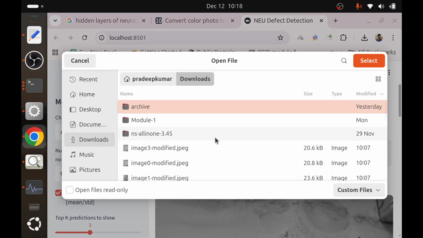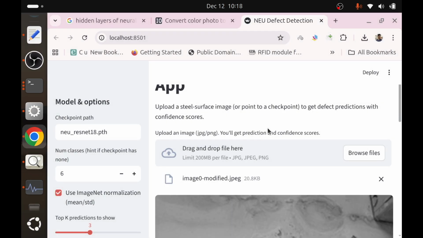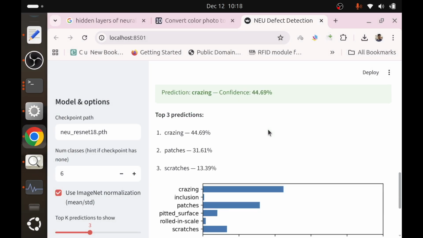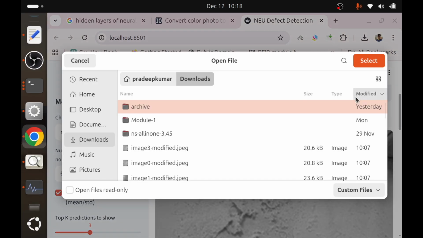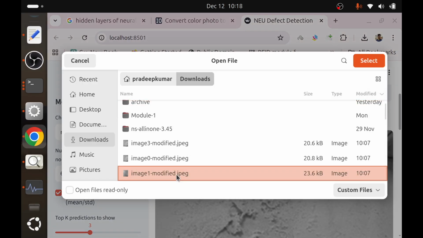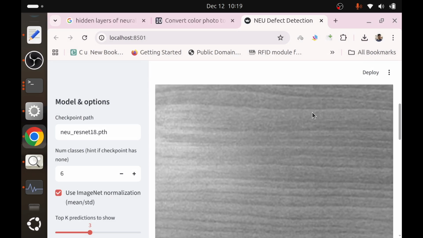Now the next one I'll check. Image 0, maybe this location. Oh, this is also the same, 44. Okay, fine. Now the next one is image 1. This image, that is image 1.